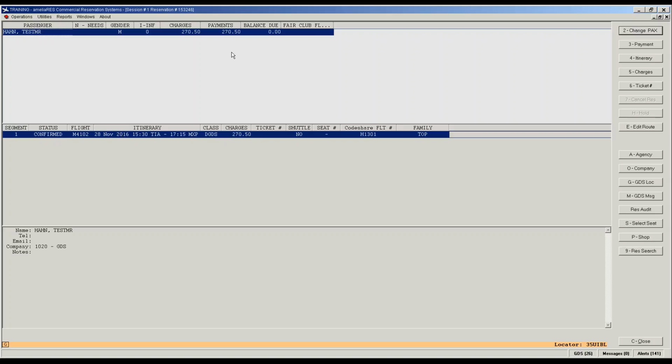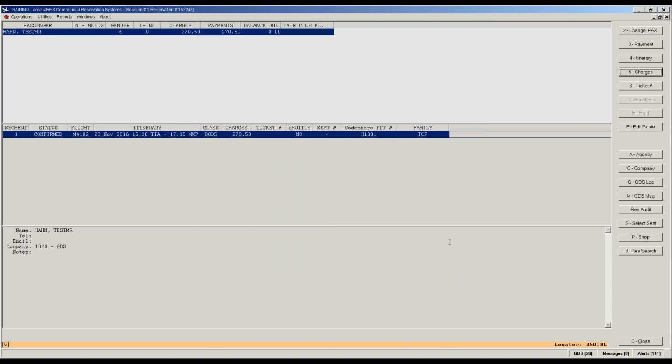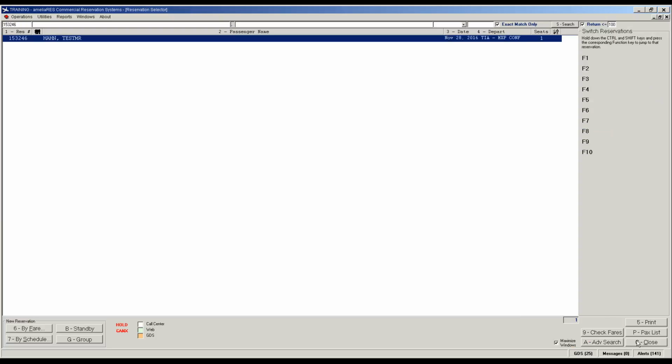The class is the GDS class. The charges are good. For some reason the automated baggage is not selected on this one, but it is on some of the other ones I can show you. And that's it. The booking is now complete. The passenger would actually be able to travel now. The ticket number wasn't sent for that one.